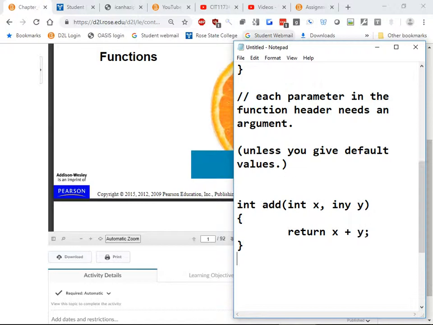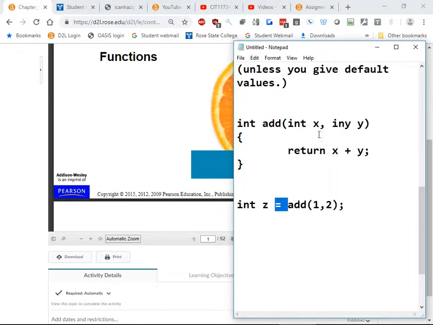So when main is going to call it, it's going to be int z is equal to add 1, 2. I want to add 1, 2. So I'm calling add, I'm invoking add, it comes up here, the 1 fills in that parameter variable, the 2 argument fills in that parameter variable, it adds the 2 together, returns the result, which gets stored in z.